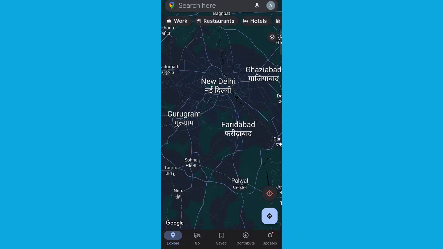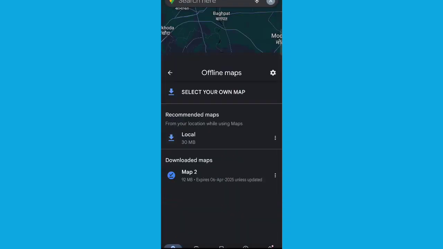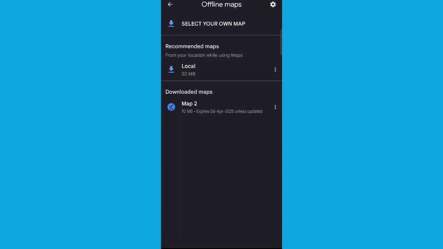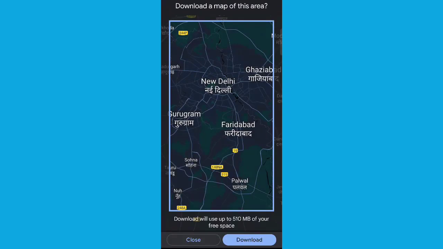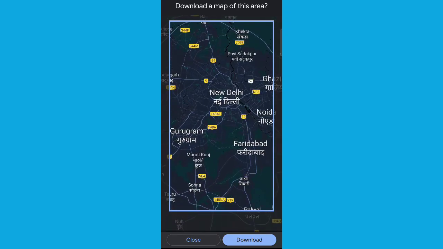So what you need to do is go to the top right of Google Maps and click on your profile icon like this. After that, click on Offline maps. After that, click on Select your own map at the top. Now you can choose the area that you want to download. For example, I'm downloading this area in New Delhi.